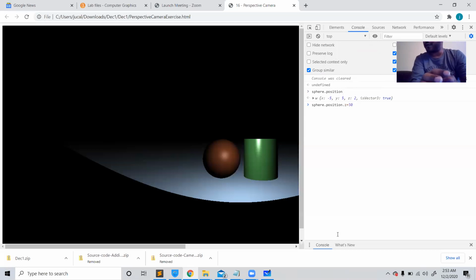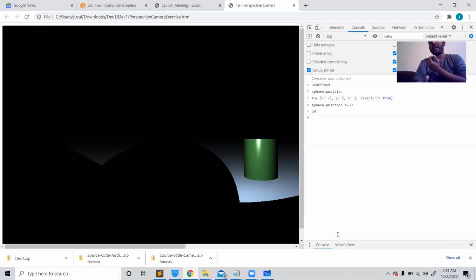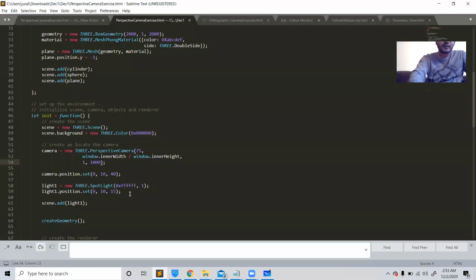Okay, if I move the sphere to 30, the sphere is at this location. You can see the sphere is coming in front of the camera. We are moving the sphere in front of the camera. So let me go to the code. XYZ. Okay, so the camera is set at this position. See, the camera is set at z 40, right? So we are moving the sphere in front of the camera.